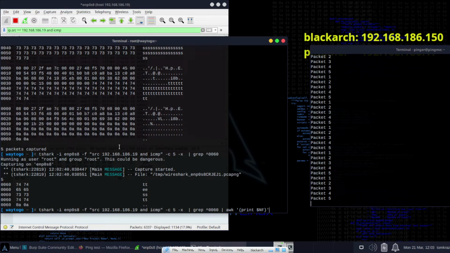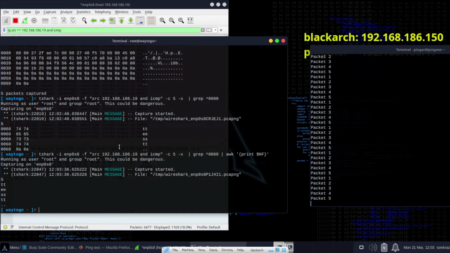So for example, if you have something with 3 fields, then NF will have the value of 3, and if you print field 3, it will print the third column, which in this case is the last column. So NF will always print the last column. Okay, let's give it a blast. And now you see we get this TT. Now this isn't much good because we have duplicates, so let's see if we can clean up the duplicates.